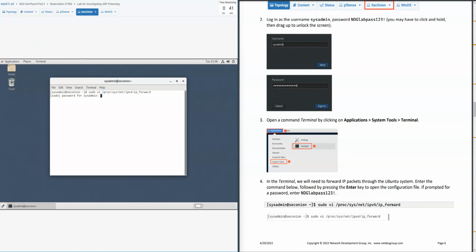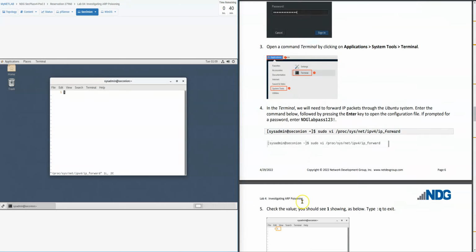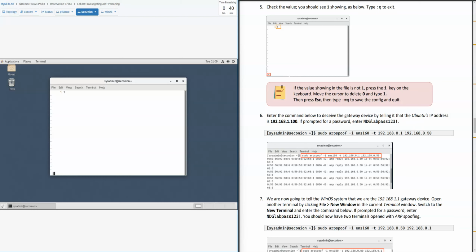I don't think it's typing. Let's try that again. There we go. Alright. So now on part 5, we're going to check the value, and you should see 1 showing as below. So now we're going to type in :q to exit. Let's try that again. There we go.